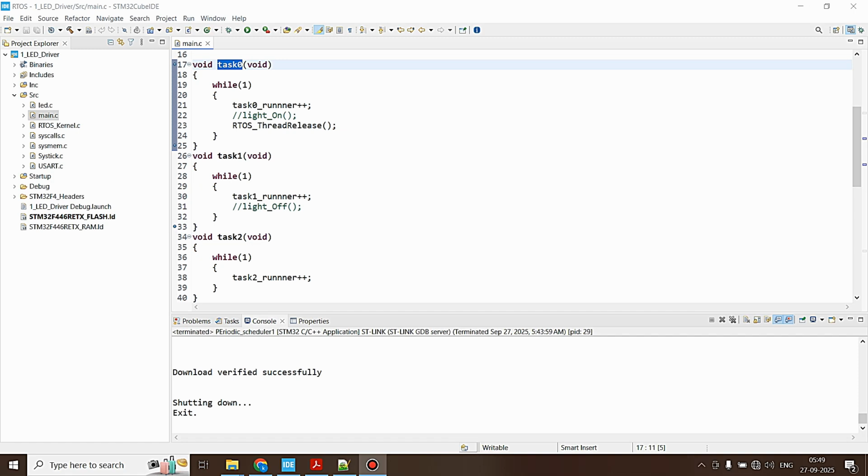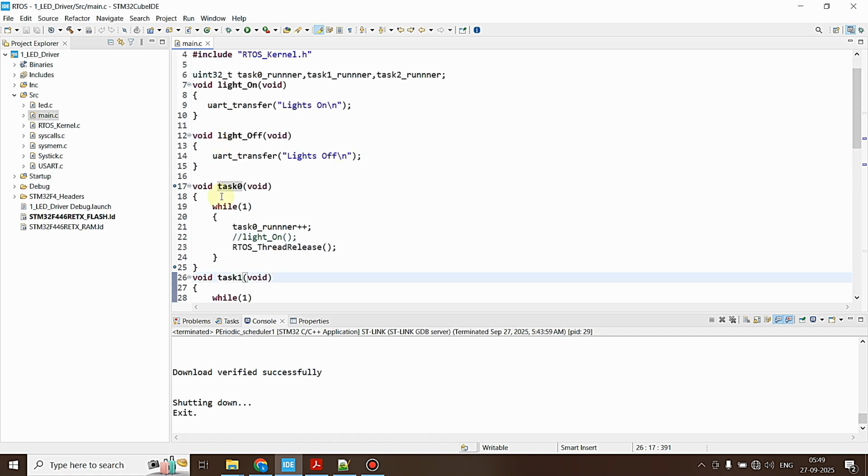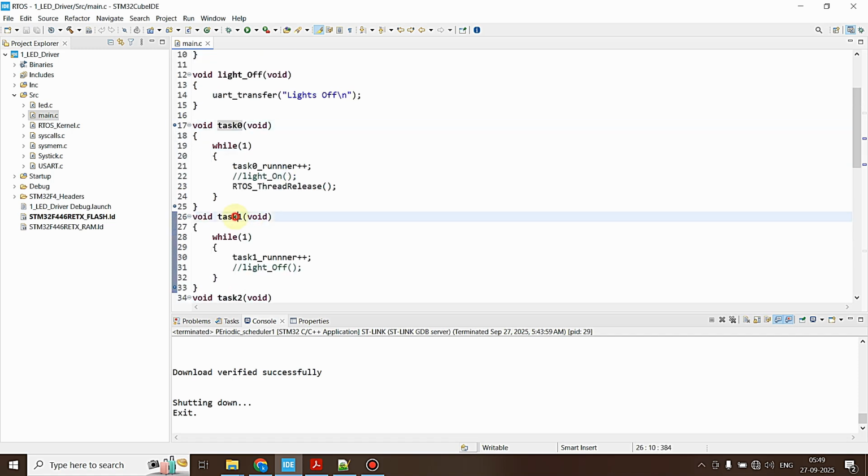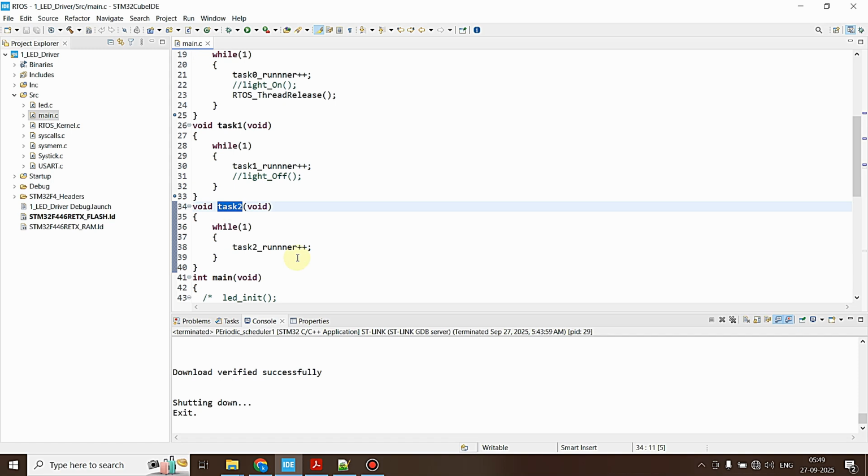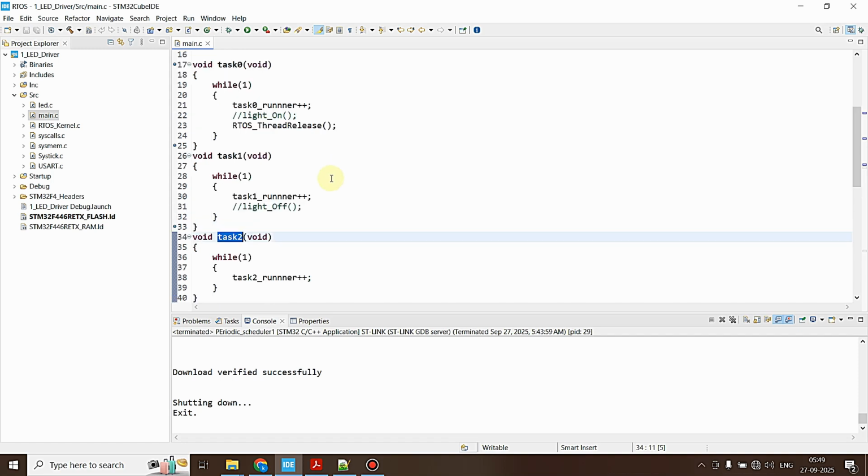In this video, we are just going to develop a periodic scheduler. Let's get started. From a few of our previous videos, we have been developing a round robin scheduler which contains three tasks: task 0, task 1 and task 2. These are the main tasks of the round robin scheduler, and particularly from the previous video we just developed a cooperative scheduler.